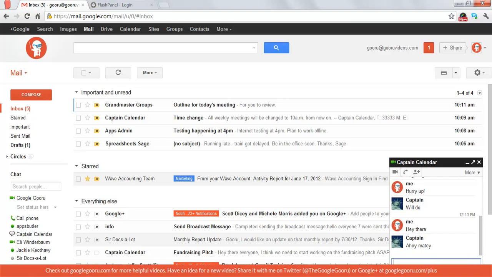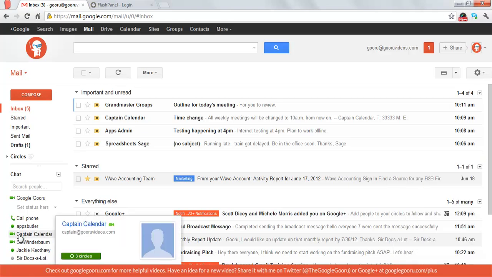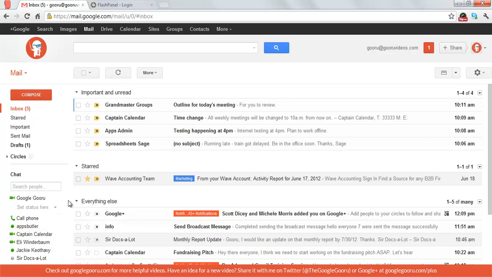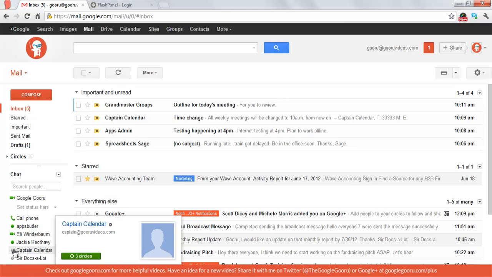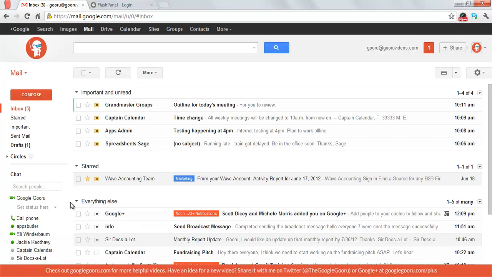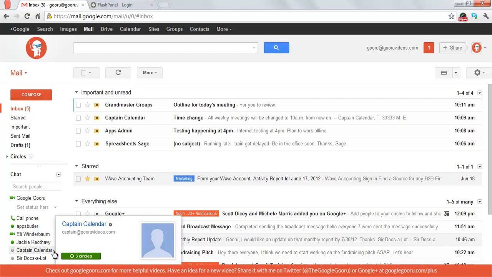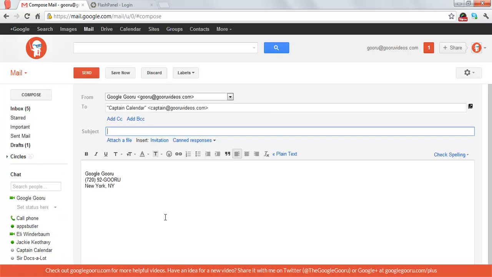There's a lot of other things you can do within the actual chat window. There's some options to add emoticons, which are sometimes fun. As you can see, Captain Calendar is online. I've begun a chat with him. The green icon next to his name shows that he's available, but if he goes offline, his icon changes to this little gray circle. If he is offline, I can still interact with him, but when I click on his name, it's going to open up an option to send him an email. This is actually a pretty easy way to send an email message, so that's just something to keep in mind.